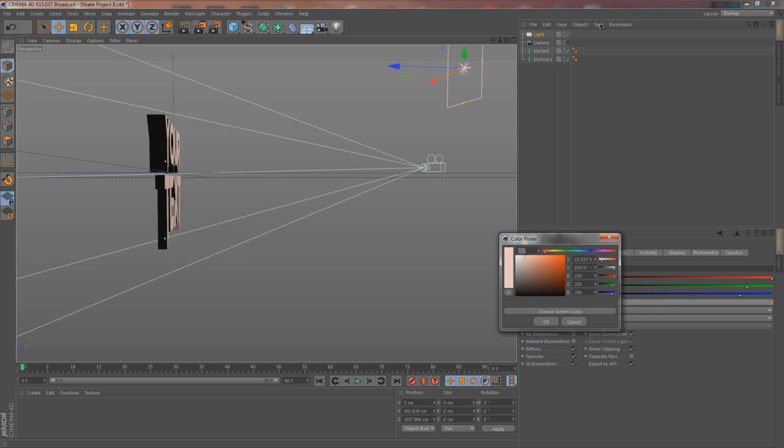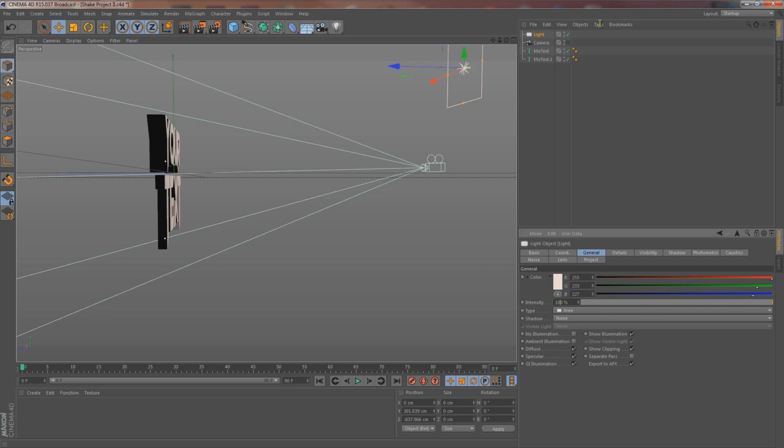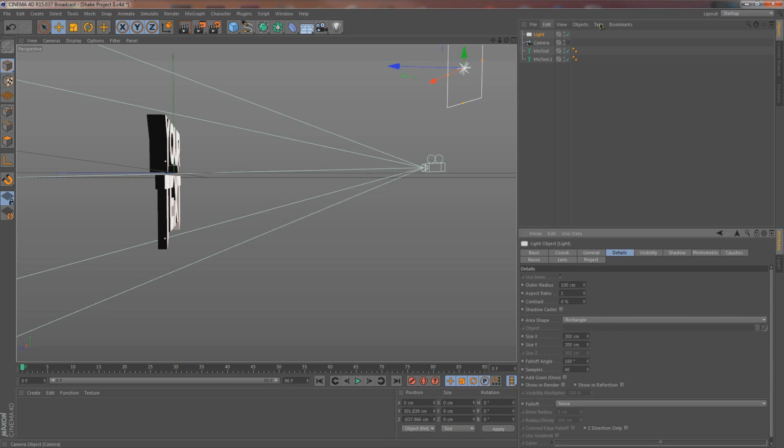Not too much though, maybe that's even a little too much. Right there is good. Alright, intensity, let's change it to 150. And next, let's mess with the details of the light over here. The outer radius doesn't really matter because we want to get into the size X and the size Y.